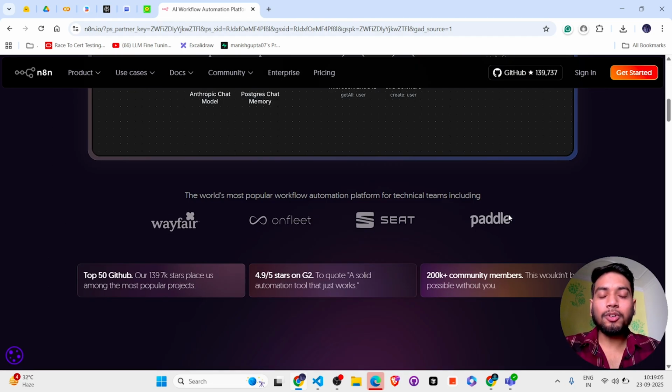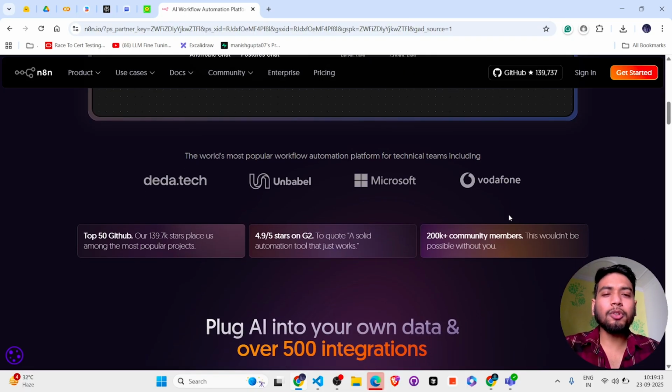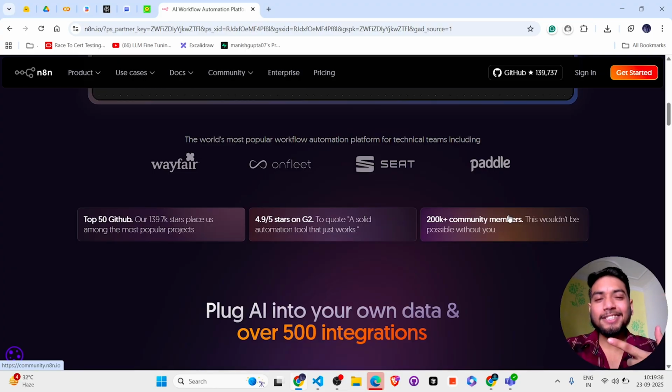Now n8n is a Node.js package and you can install it using the Node.js package manager. Instead of using the Node.js package manager, I'm going to advise you to install n8n in a Docker environment. This is going to save you from a lot of dependency issues and will result in a stable environment that is easy to maintain. So for that, let's get started.